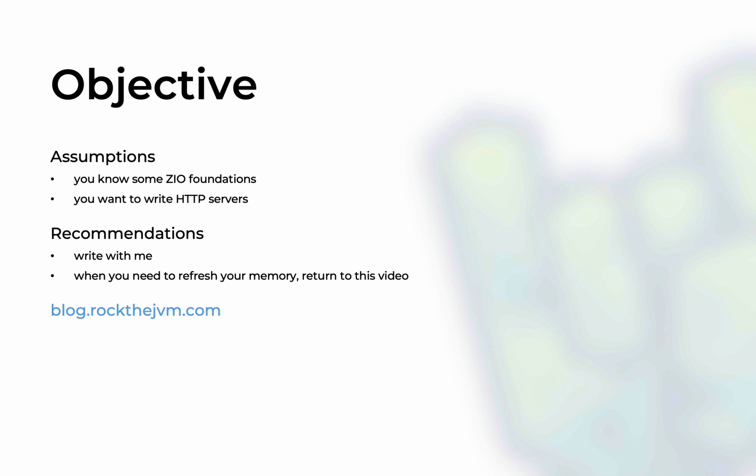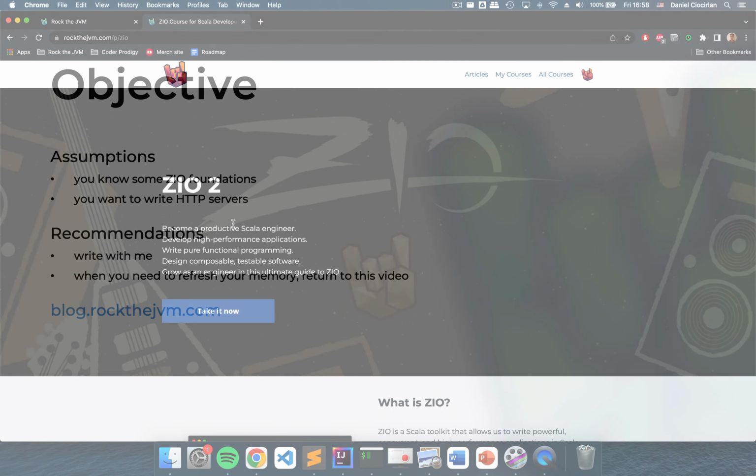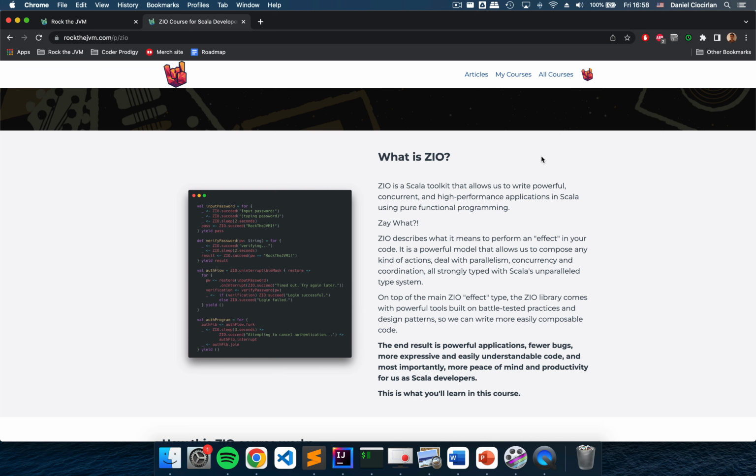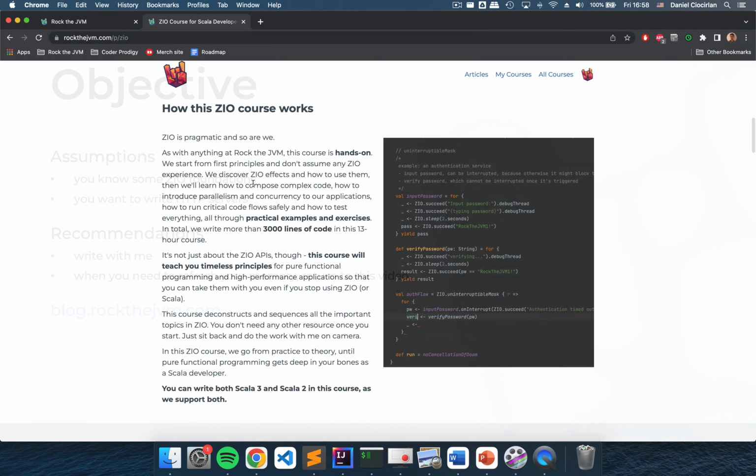The assumption here is that you know some ZIO foundations and that you want to write some HTTP servers based on the ZIO stack. Now, this relies on some essential knowledge of ZIO, which I teach in the ZIO course that I've launched just recently. So if you want to learn ZIO, check that one out.